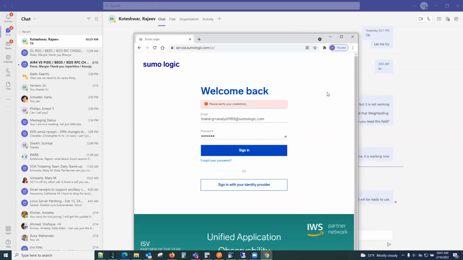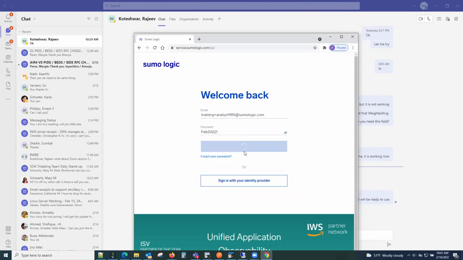Okay. So service.sumologic.com, training plus analyst at sumologic.com. Do me a favor, turn on the password. Let's make sure that's right. Okay. Put an exclamation mark at the end, please. There is an exclamation mark at the end. There you go. Hit sign in. Oh, I forgot that one. Okay, I didn't see that. Yeah, that's okay. No problem.